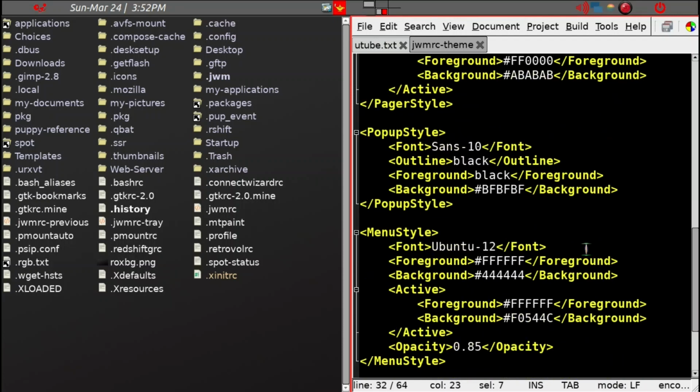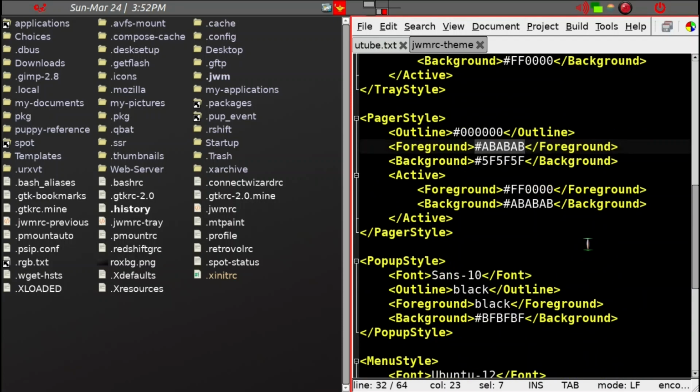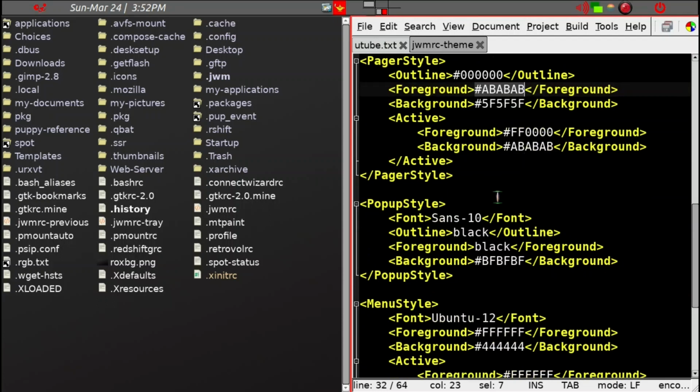Okay, so Pager pop-up style has to do with a little pop-up that occurs, for example workspace 1 and 2, and there's 6, that slowly pops up. So that controls the appearance of the pop-up style.